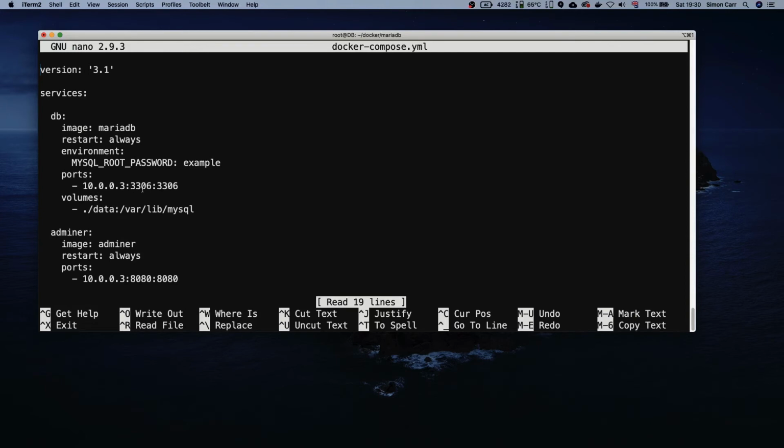In the port section, we're saying we want to map 3306, which is a standard MySQL port, that's what MySQL is running on in the container. We want to expose that outside the container. So we do 3306:3306. Now, the reason why I put the IP address in front, that's not necessary, but it's important.